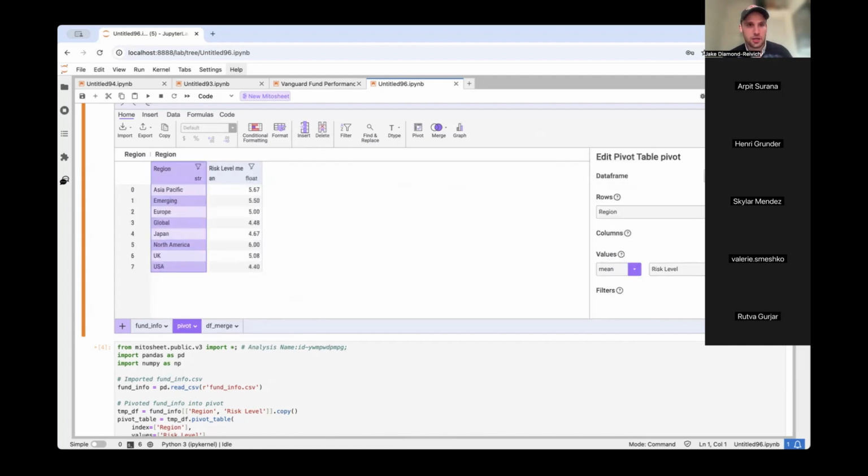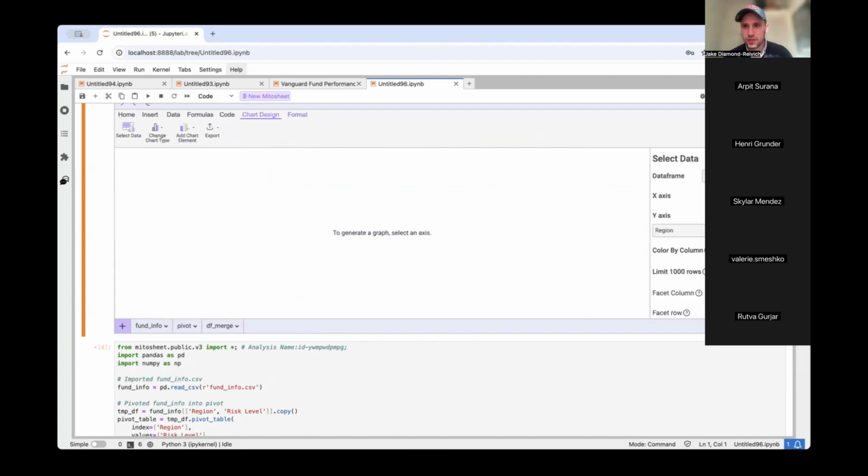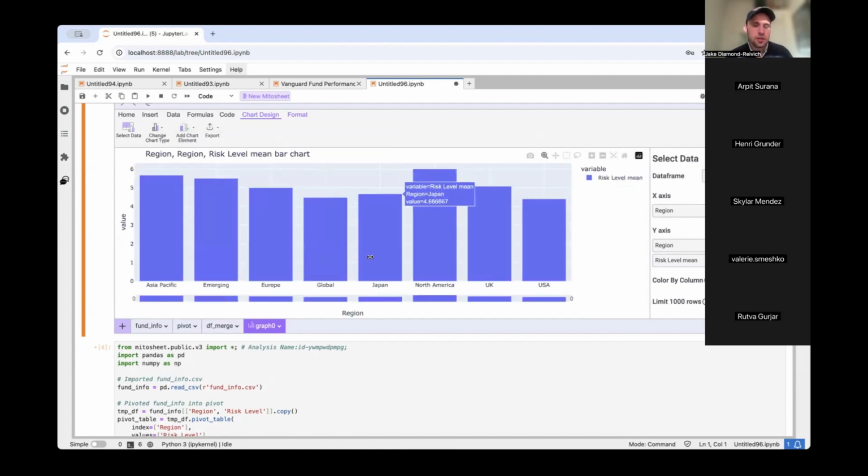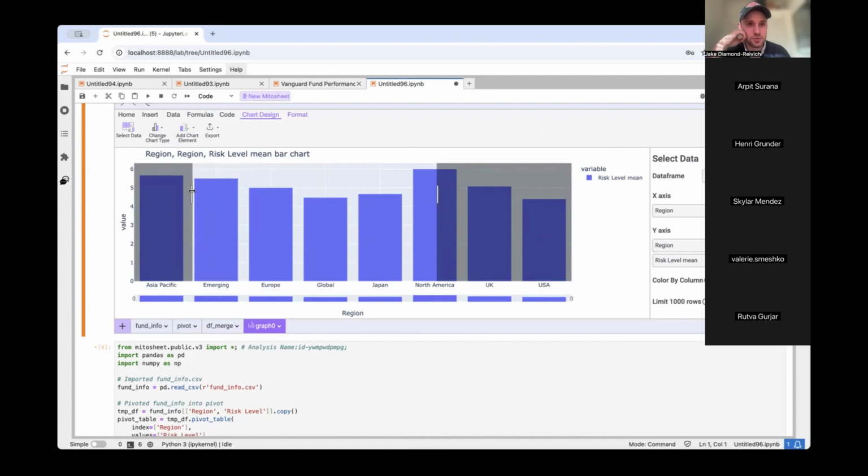So let's say I want to make a graph off of this. Mito has this entire graphing studio here. Oh, this isn't loading. Hold on. There we go. So Mito has this whole graphing studio here. This is all using Plotly. Plotly is a really great Python graphing library. It's definitely one we recommend. It's very interactive, which we really like.